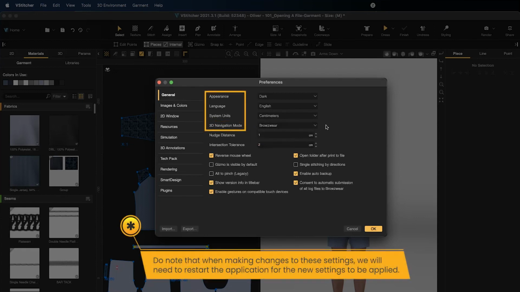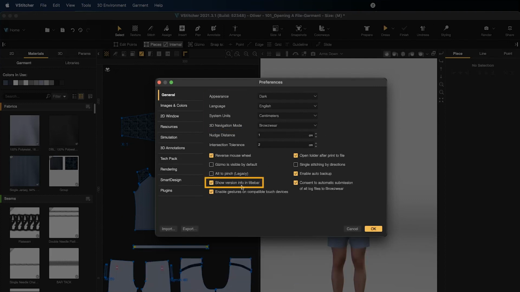Do note that when making changes to those settings we have mentioned, we will need to restart the application once we click OK for the new settings to be applied. We recommend selecting Show Version Info in Title Bar. If we ever need to submit a support ticket, the version info is often very helpful.